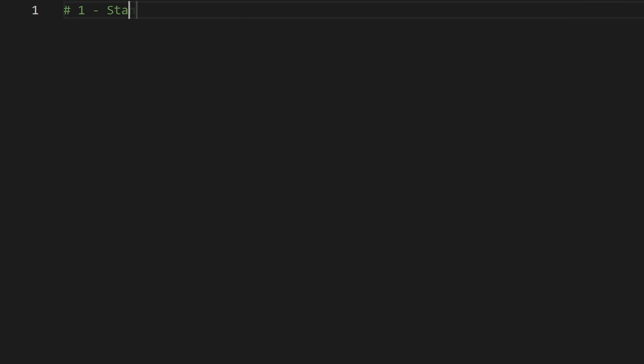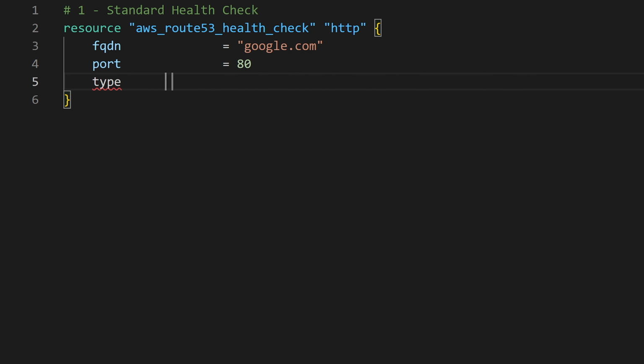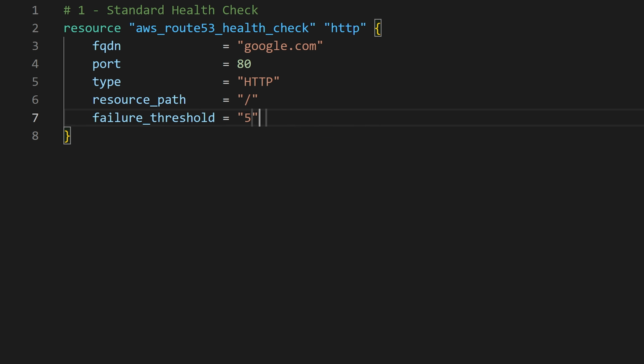So now let's go over to Terraform and take a look at how we can create a couple of Route 53 health checks, starting with a basic HTTP check. To set up these checks in Terraform, we need to use the AWS Route 53 health check resource. To have a simple HTTP check, we need to specify the fully qualified domain name, or FQDN, the check's port, and some basic HTTP details such as the path and request interval.